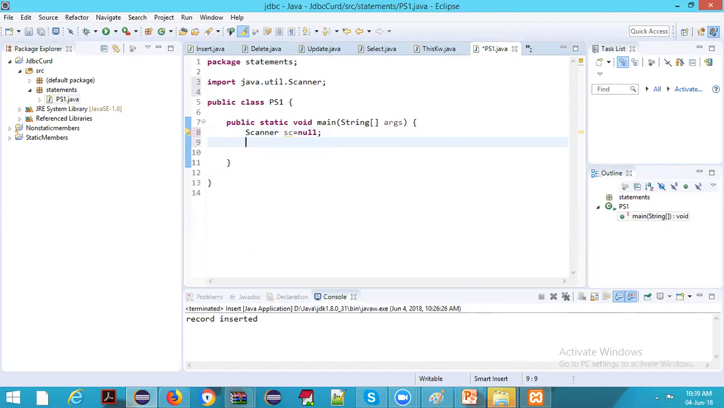And here I want to insert some data into the database EMP. So I will take 3 variables: ID, name, email. So int id equal to 0, the default value, and String name, email equal to null. So null is a default value.